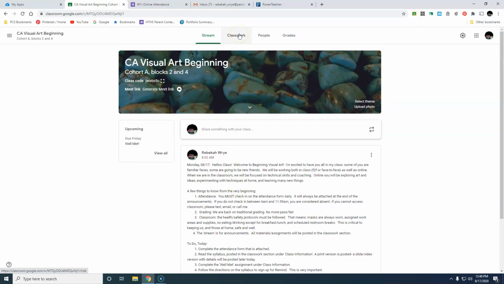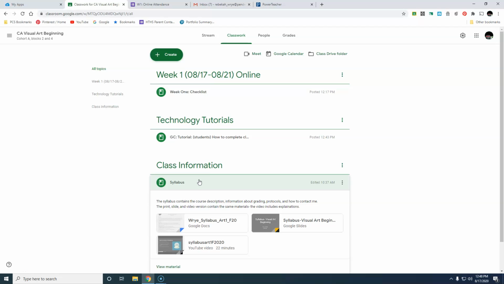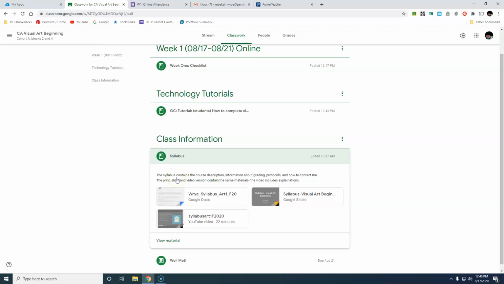If you go to classwork and click on that, this is what it looks like. Classwork is where you find all your assignments and materials. At the bottom, there is information in all of the classes. Right now, the syllabus is in there, and your well-met assignment. If you click on the syllabus, it gives you an idea of what materials look like. There is a description, and then if there are any linked materials, they're right there.